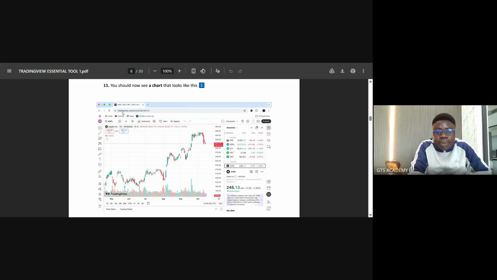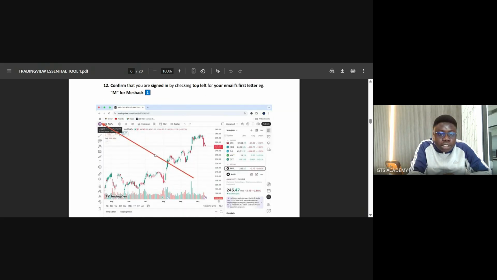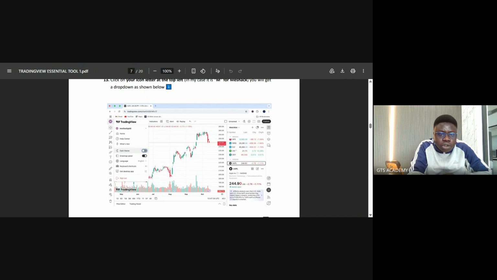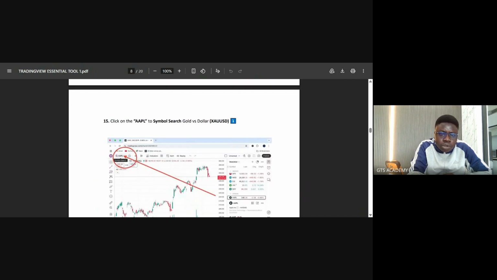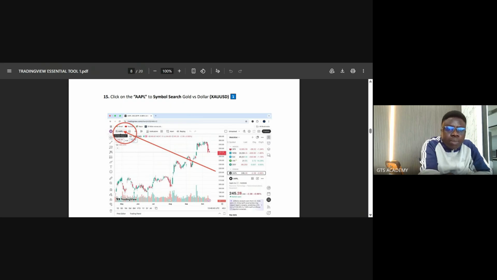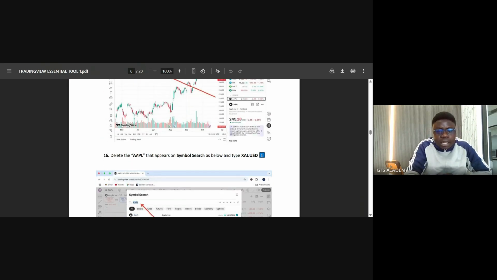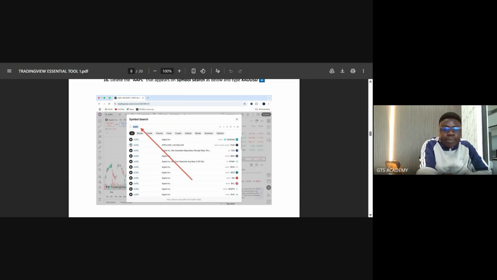You will see AAPL, where now we click on it. After you click on AAPL, this is what you will see. You will see a pop-up that gives you an option to erase AAPL. As you can see on my screen, erase AAPL, then type XAUUSD. So delete AAPL, type XAUUSD, which is the symbol for gold.